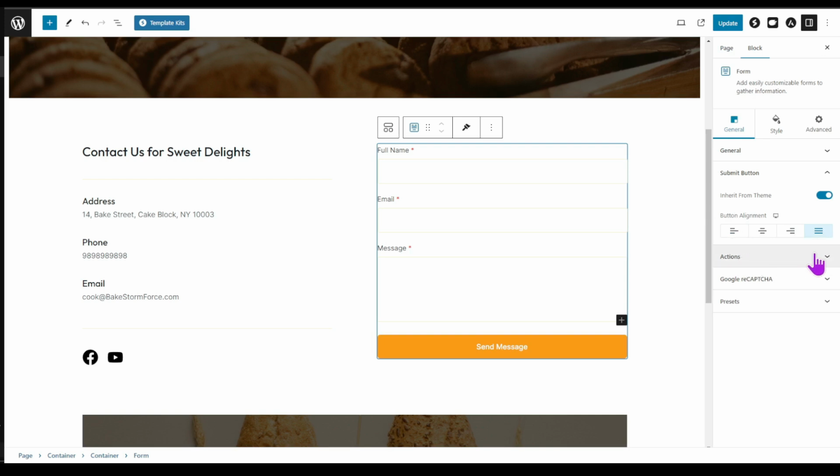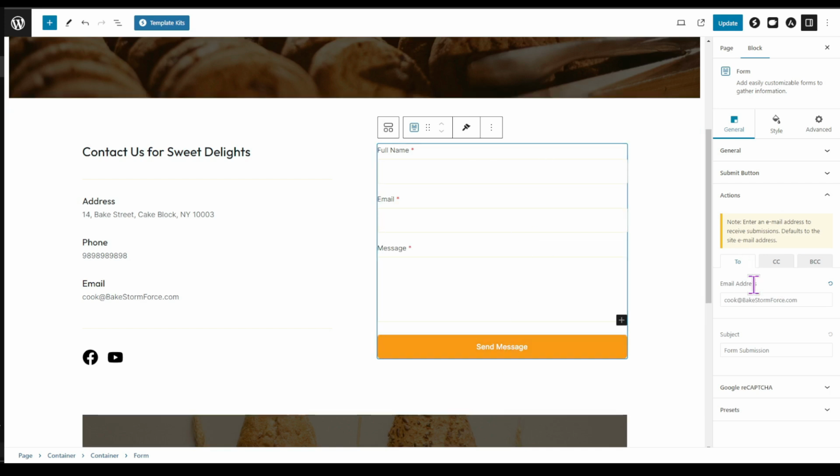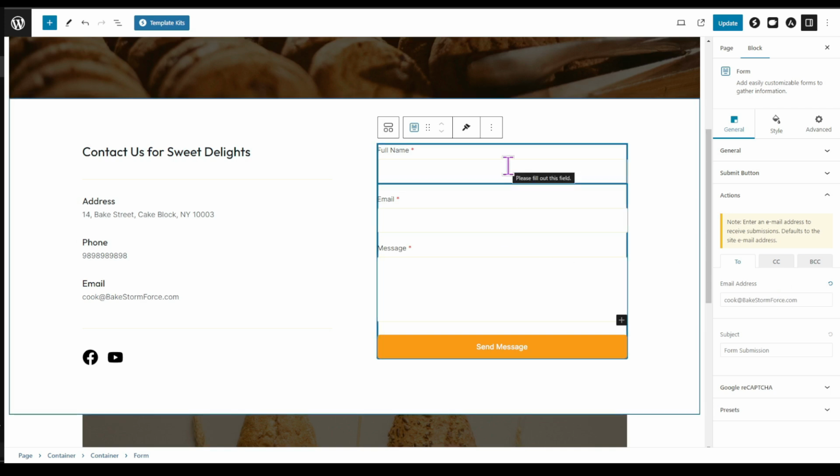And after that, we have actions. So here we can define the email address where we want to receive all the information that has been filled in this form. So here we can enter the email address. Right now it's just taking the dummy email address that we have entered in the backend. So here you can enter your email address so that you can receive an email if anyone fills up this form.